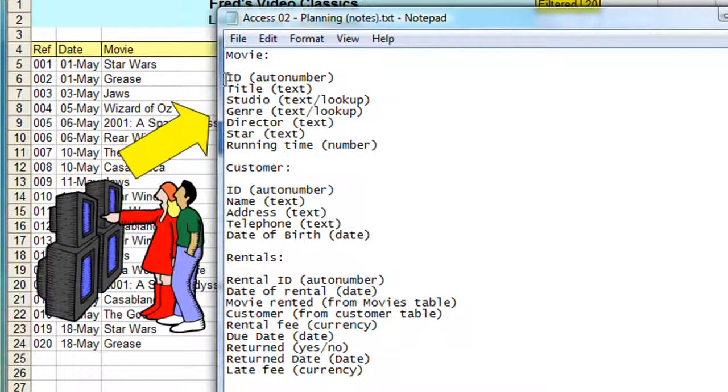So we have ID, we have the title of the film, what studio made the film, was it a western, science fiction, so genre, movie director, the star, and the running time. So those are things I've decided to add into this table. Obviously I could add things and remove things as I like.